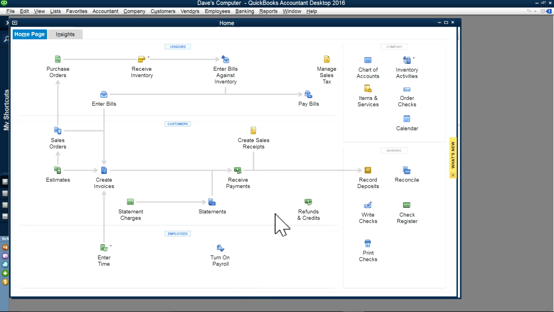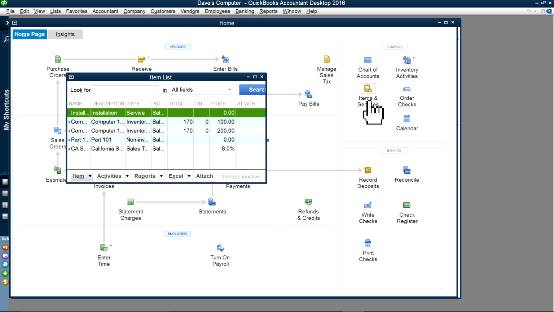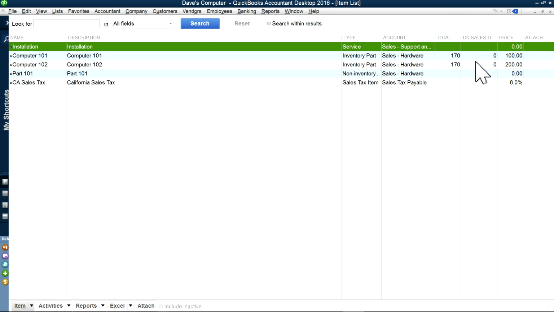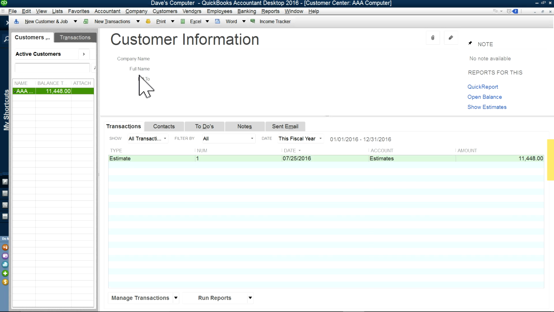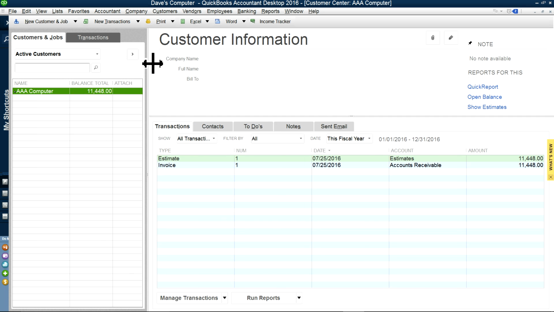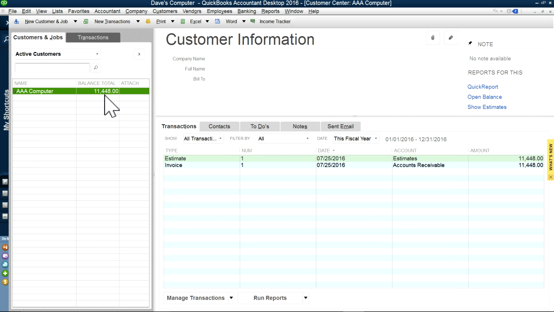Okay, so now it will adjust the inventory level. Go in here, it's 170 now, right? It's 170. Okay, so now if you go to the customer center, they owe you $11,448. Okay, so now we have a pretty good grasp on the balance sheet.